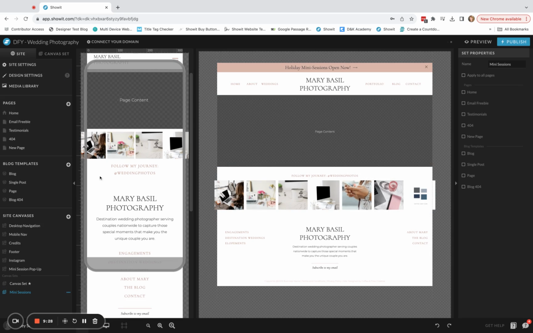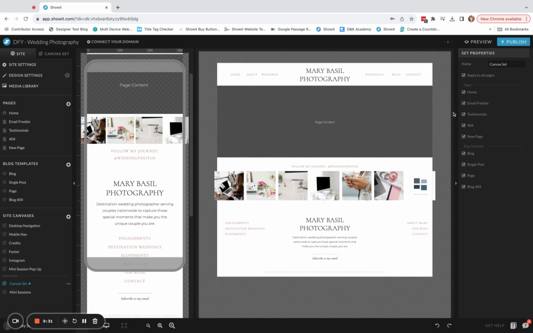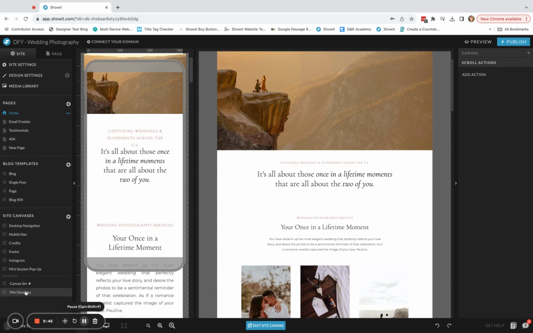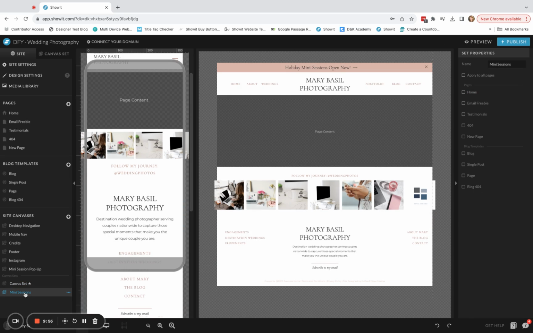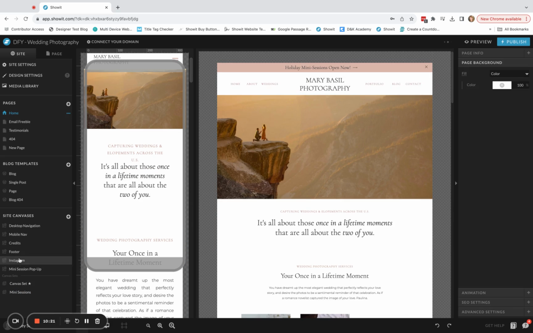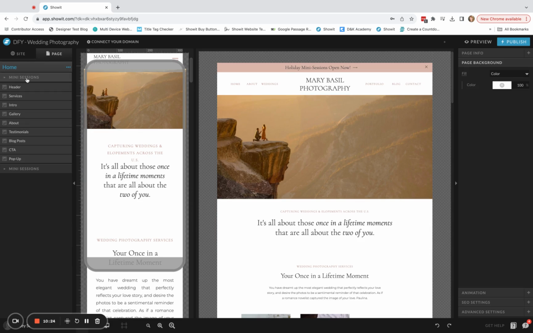Okay, so right now, currently, this canvas set with the star is on the home page. So now I want to actually make sure that it's mini session season. So I actually don't want this basic one. I want to add that notification to the top. So if I go back to this canvas set, uncheck home, save, then go to mini sessions, click home and save, this should be applied to this. So there you see it is. If you go to the page tab, you can see that this canvas set is called mini sessions. So that's how you can easily update all of your pages if you have a promotion.